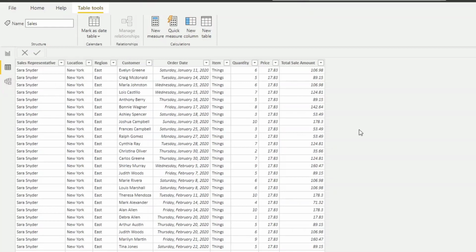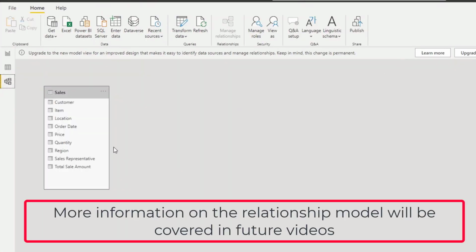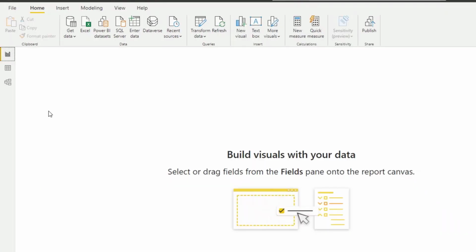And then if you have multiple different data sets, you come into the model window. This is where you'd have each data set connected from field to field so you can see what the relationship model is. In future videos, we'll get into this more and how you can make this work for you, how to keep it organized, some best practices. But we'll go back to the report window here.